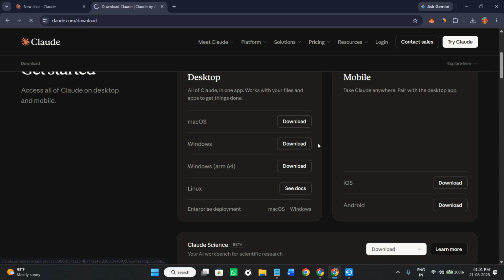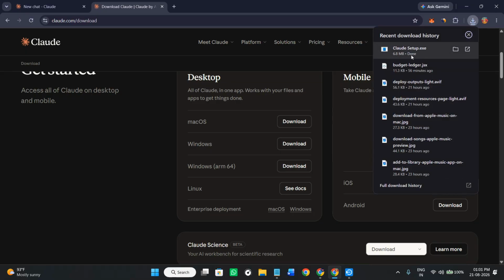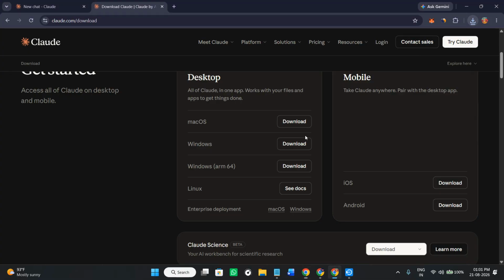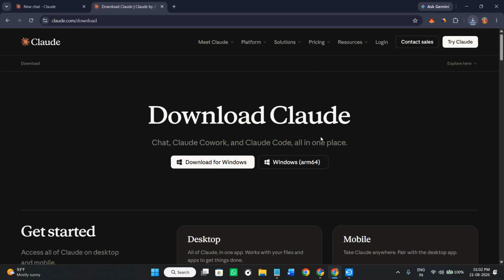So I'm just going to click on the option of download. Now as you can see, the setup is going to start downloading. So you just have to click on it, then double click on it, and then click on the option of install. Afterwards, you just have to follow the further installation process in order to install it on your desktop. So it's a very simple and easy thing to do.